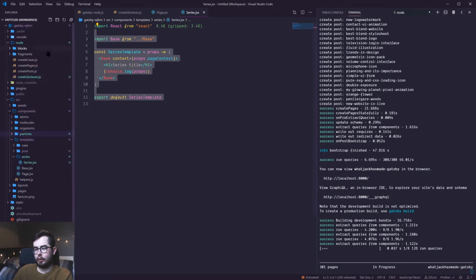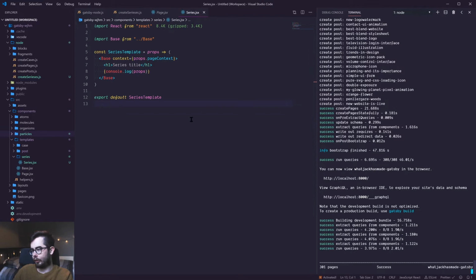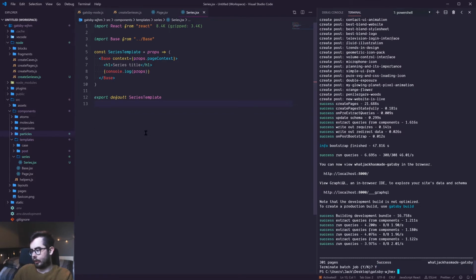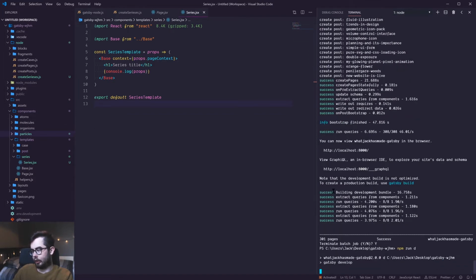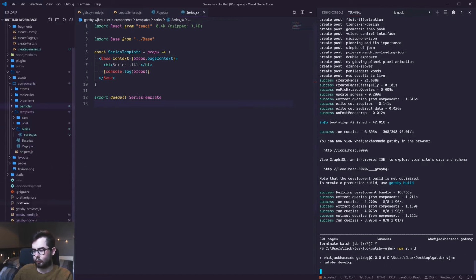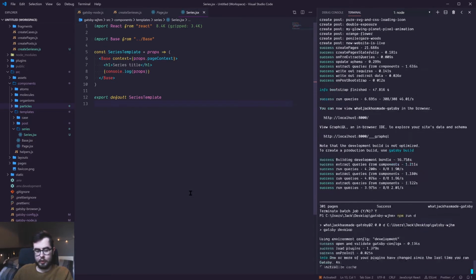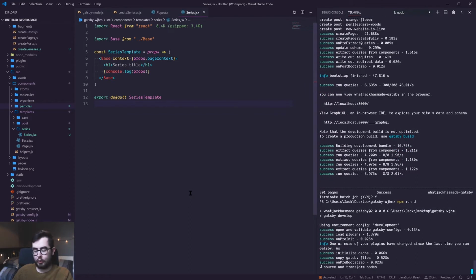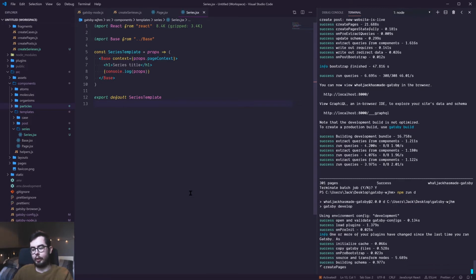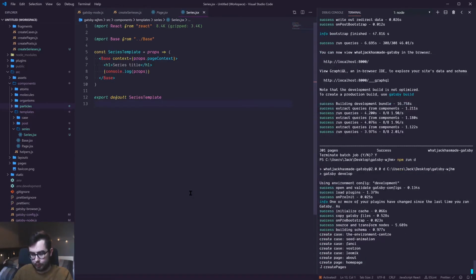Cool. So a lot of this probably won't make much sense right now, but what will happen now is if we shut down our Gatsby server and restart it, after it's generated the case studies, pages, posts, we should see a new page being generated at the bottom if we haven't hit any errors. And it should say that it's created a new series page for our Gatsby and WordPress series.